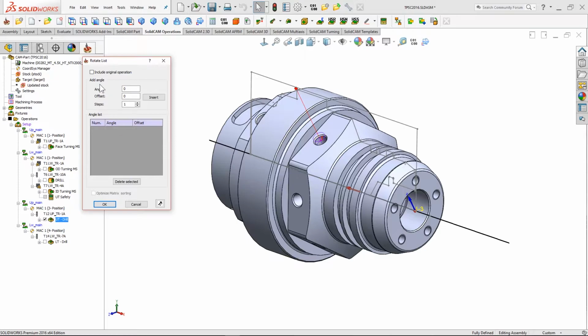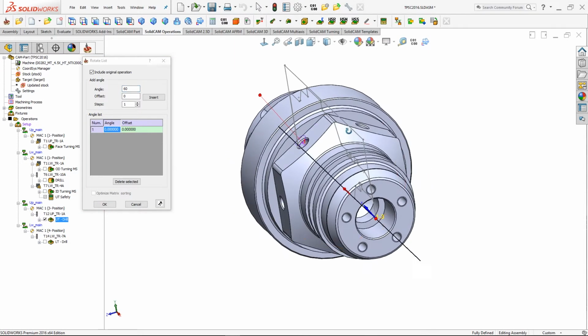So let's start to apply some values. Over here, the first thing we have is the checkbox to include the original operation. If I click over here, the 0 angle and offset will be applied, which means that this operation will be done first and then the transformation afterwards. Here I would like to apply a 60 degrees angle of transformation, because the difference between those two surfaces is actually 60 degrees. And over here I would just like to apply two steps.